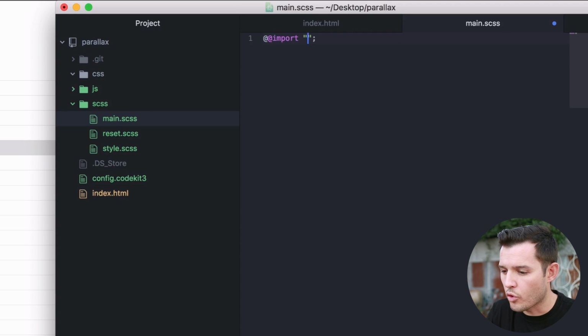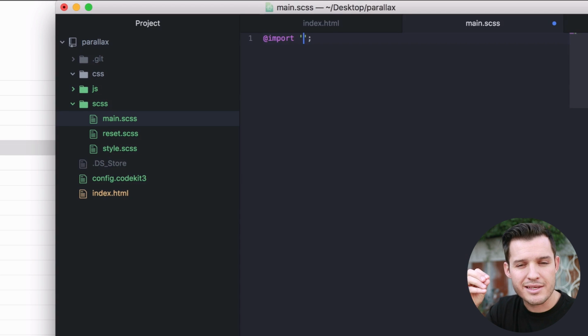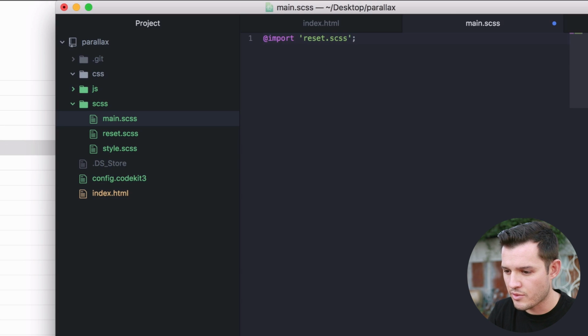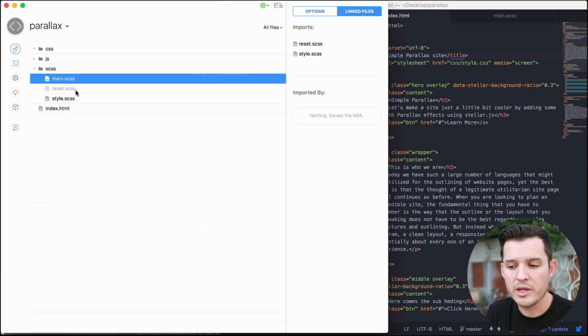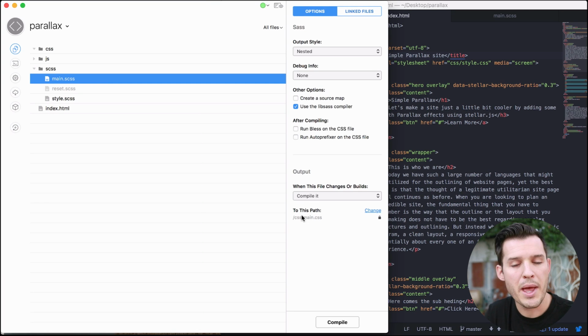And this isn't like a normal import statement where you'd be adding multiple CSS files. This is actually just going to suck that file into this, and CodeKit's going to do the magic of prepending it up there in that position and laying all that code on one style sheet in that order. So the first thing we want to do is we want to put our reset.scss right there. And then we want to come right underneath it, and we want to put the style.scss right there.